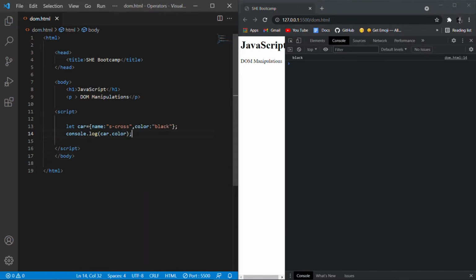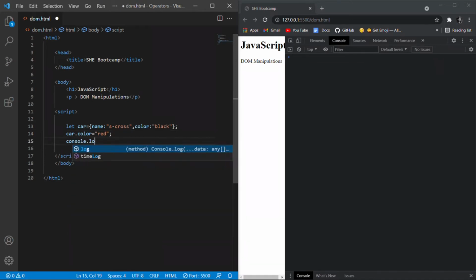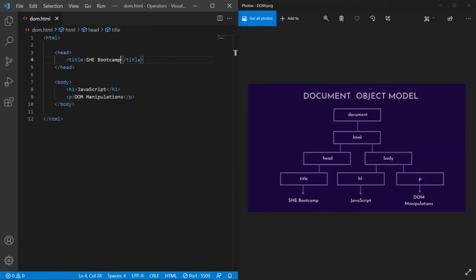Suppose we want to change the color, we can write car dot color, change it to red. Okay, now the color is changed. So let's try to print it now to see if it changed. Car dot color. Okay, see, we can change it. We can access the property and change it like this. We have covered the basics of JavaScript. Now we need to know the basics that are required to make changes in our website.